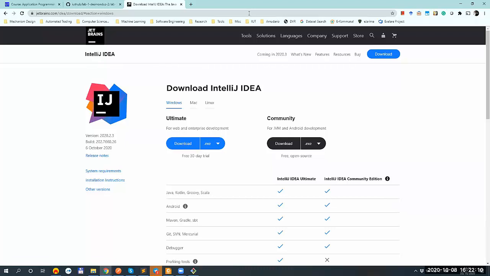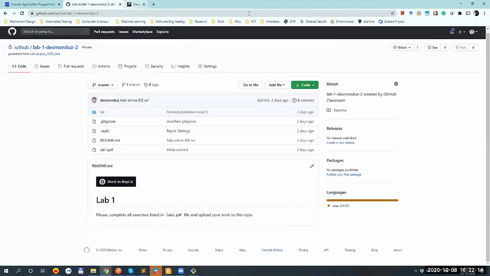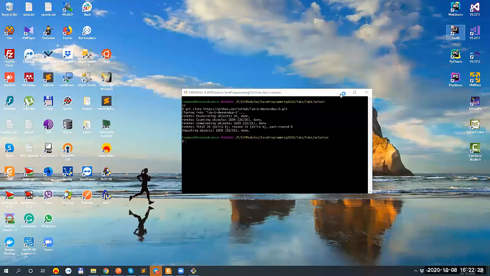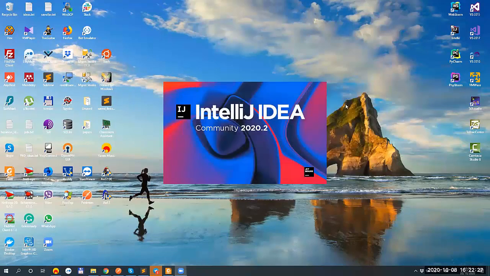I'm pretty sure you already did that. So you just do this, and once you've done it, you'll have some IntelliJ installation or file on your computer. So what we're going to do is start this IntelliJ environment on our computer. Let me close this bash.